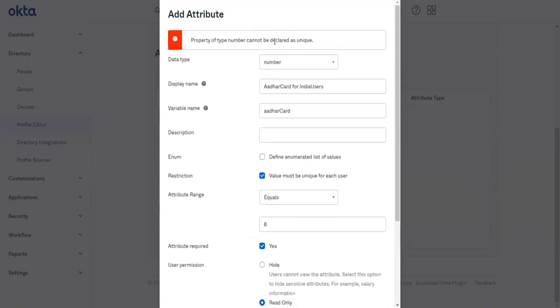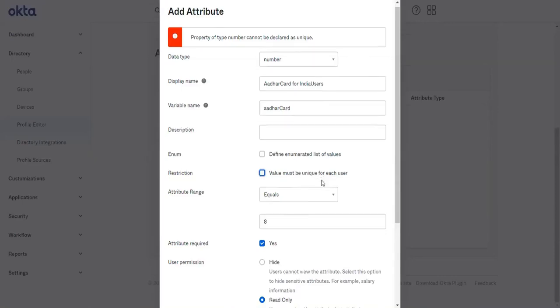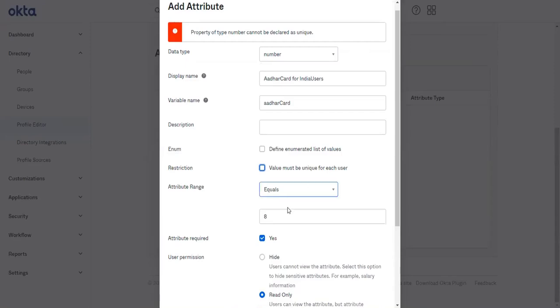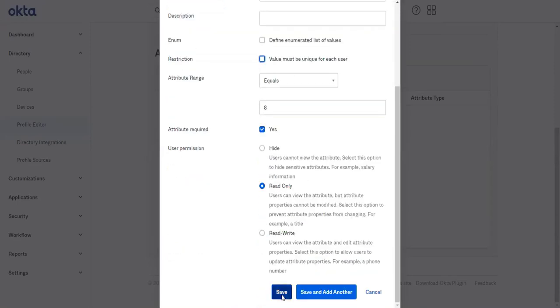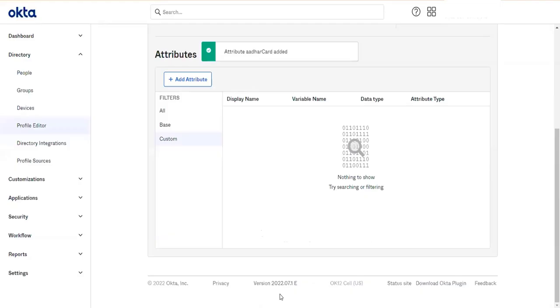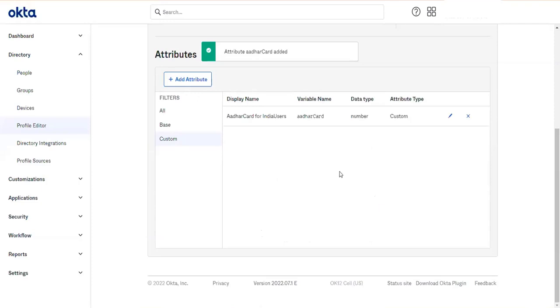Property of type number cannot be declared as unique. Okay. It says it should not be unique. Let me do it another way. So I'm just unselecting it as of now. Click Save. It is saved.